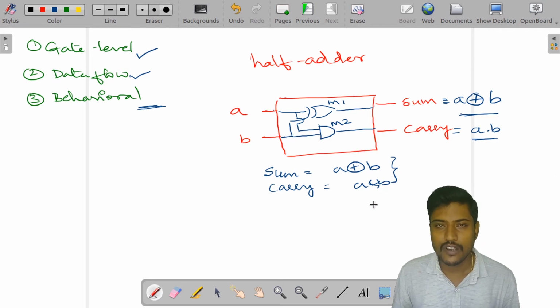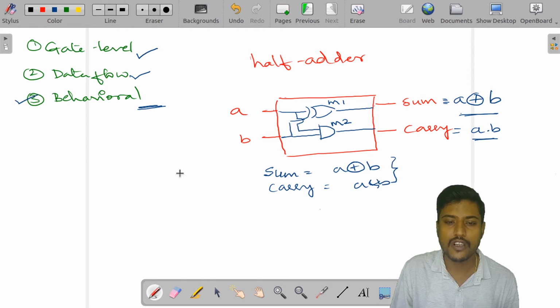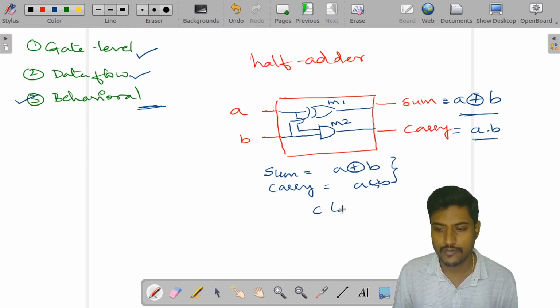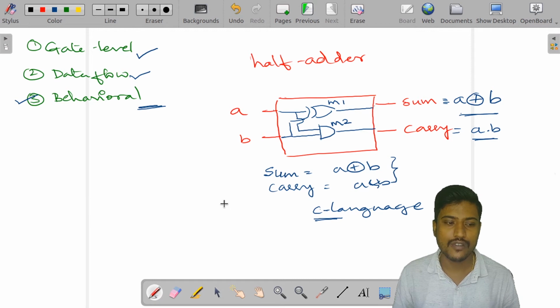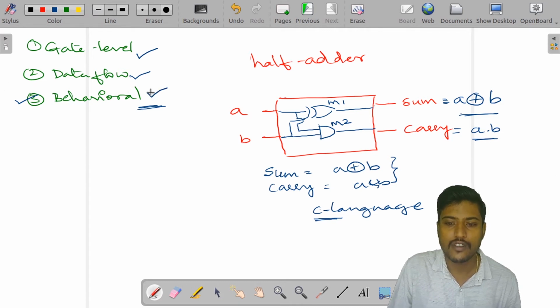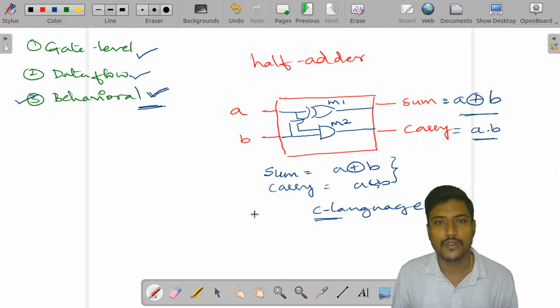Here in behavioral modeling, this is almost similar to the C language. I think most of you have studied the C language in your first year, and you might know its constructs. So this is almost similar to C language. Here we will be writing different types of if statements, for loop statements, and all these statements. If you write those, then we call it a behavioral model.